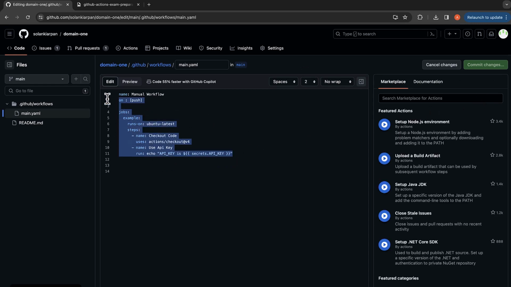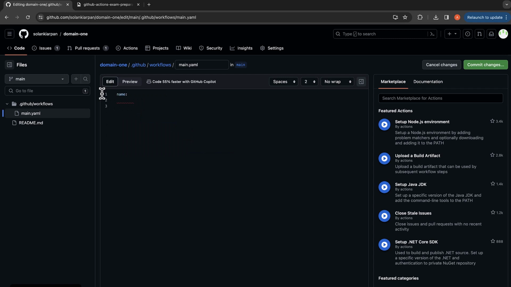I'm going to go to our workflow file now, go to main.yaml and click on edit. Let me just delete what I have, and I'm going to start fresh and name our workflow example workflow on push. So this will be the event, and then jobs would be, let's just say, an example job runs on Ubuntu latest. Steps would be, let's say, the first would be we'll check out the code and uses actions checkout v4.